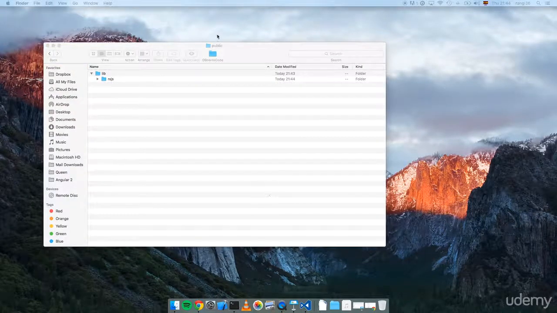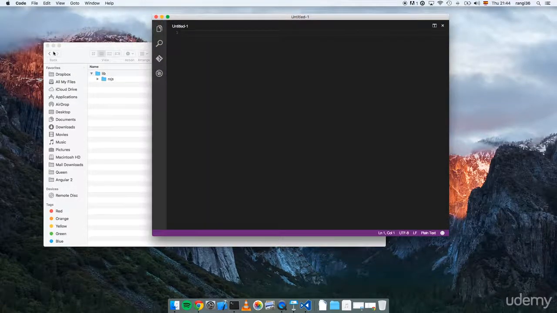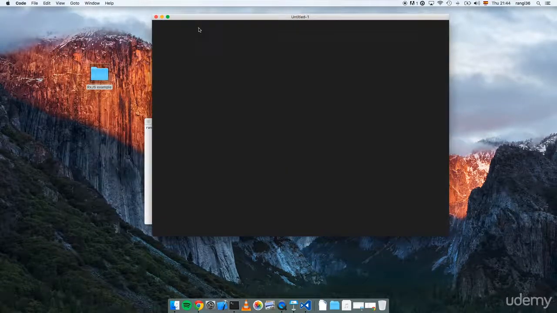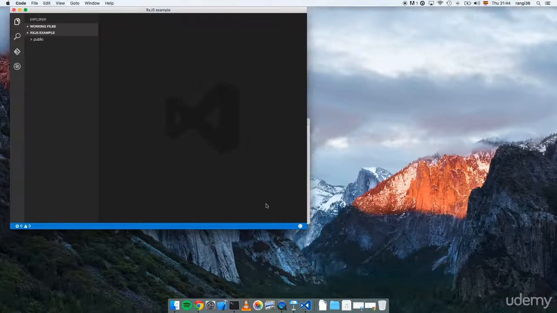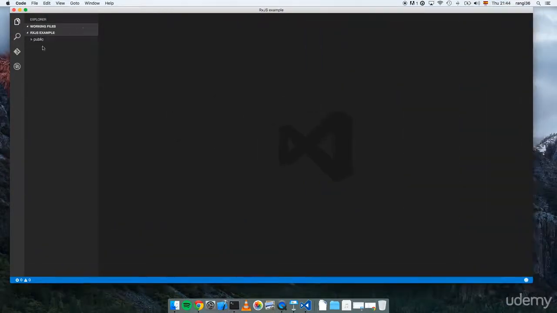Okay, so let's open Visual Studio Code. I have it already open in another screen, so wait a second. Here it is, and let's drag the folder so we can start working on this project here. And inside the public folder, let's create a new file. So this is going to be our index.html.